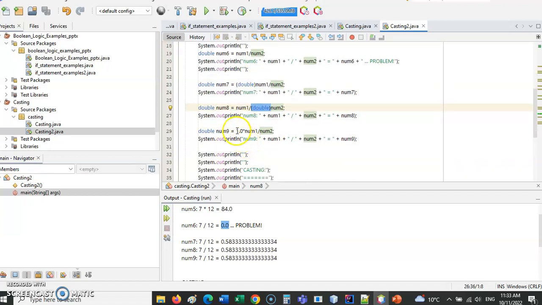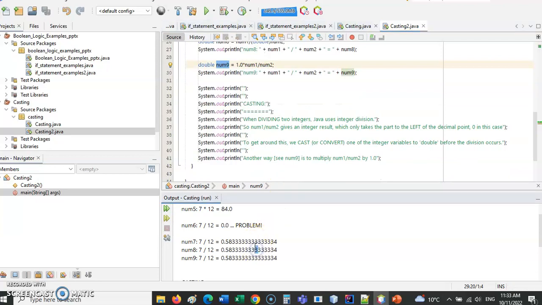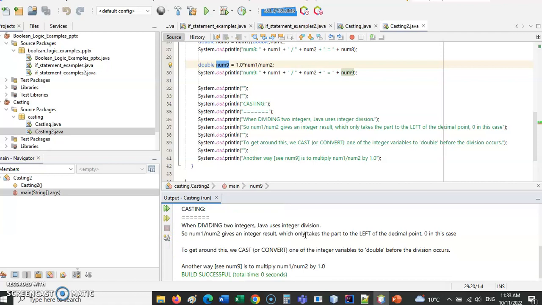Another way to do that is to just multiply my arithmetic expression, which is what this thing here is, num1 divided by num2, by 1.0. That entire thing by 1.0, and that puts the result, num9, is going to be a double as well, the correct double. So you can see in all three cases we get 0.5833. So there's a few comments there just to help you out on that. Just something to be watchful for.